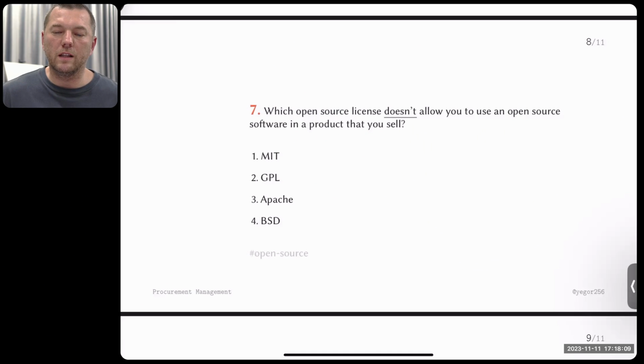It's more effective. Which open source license doesn't allow you to use some open source software in your product if you sell this product?